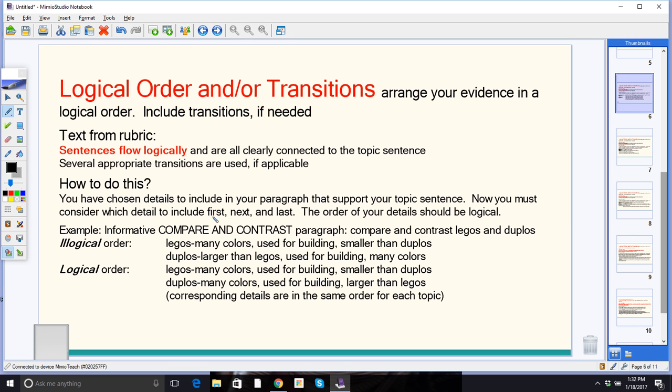Here's another example, an informative paragraph, but this time it's a compare and contrast paragraph. And the assignment here, the task, says, compare and contrast Legos and Duplos. So, an illogical order does not have corresponding information or details in the same order for each topic. For comparing and contrasting, we're looking at two topics, similarities and differences between two topics. And our two topics here are Legos and Duplos.